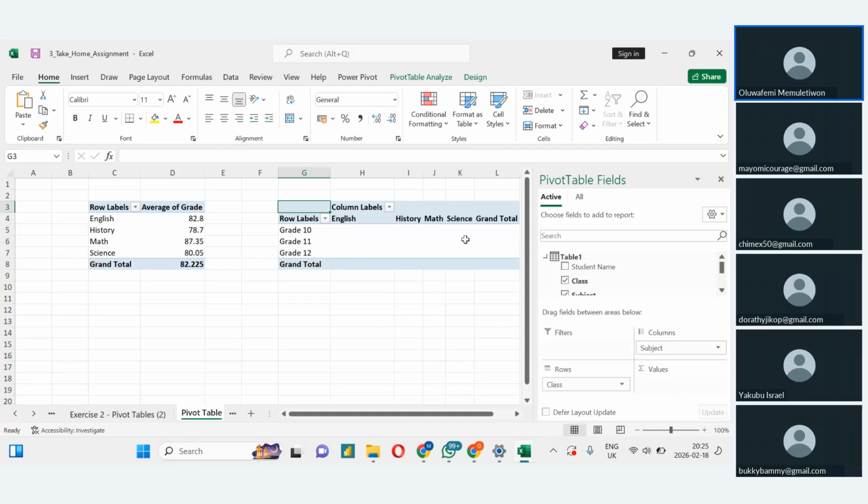So you're saying now we should count the number of people in grade 10 that did English, count the number of students in grade 10 that did history, count the number of students in grade 10 that is doing maths. Same thing for grade 11, for grade 12. So we drag student name to values.